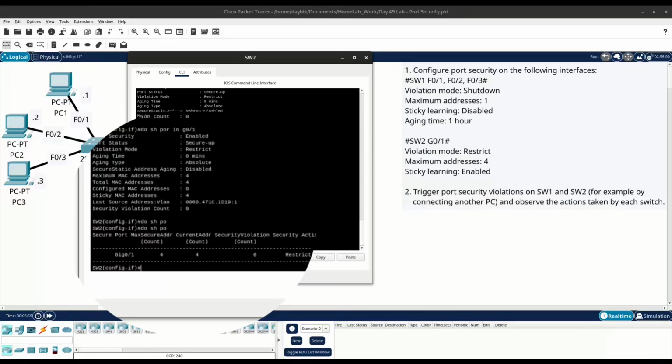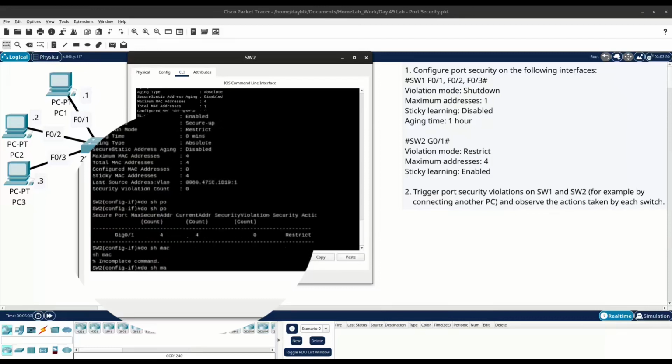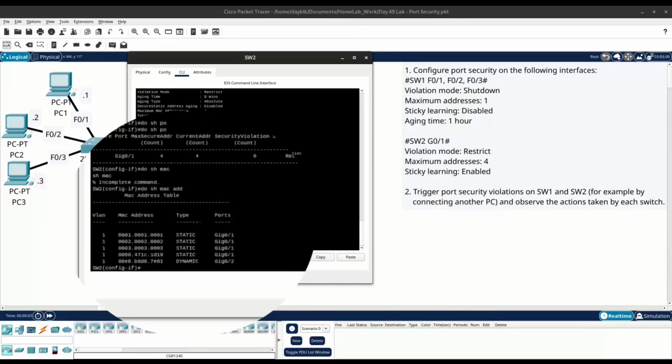Next, let's explore how sticky learning might affect the MAC address table. Use the command show MAC address table. This command displays the complete MAC address table, which might include entries for all ports and devices the switch has ever encountered. As you can see, those learned MAC addresses are listed as static, even though they were dynamically learned. This is because of sticky learning.